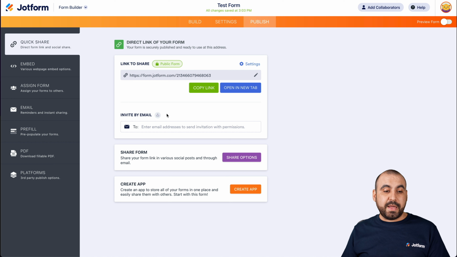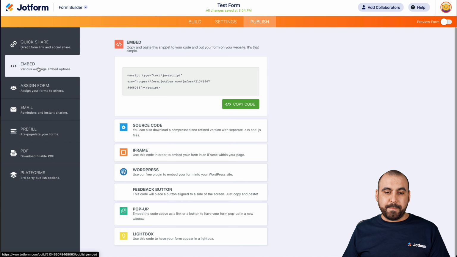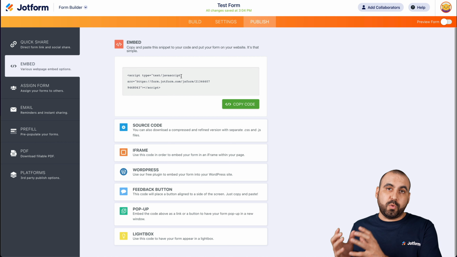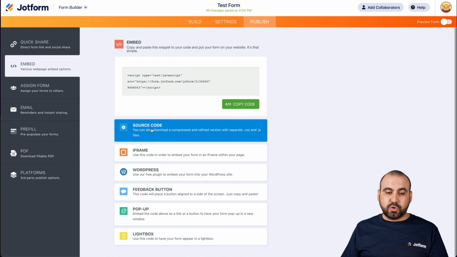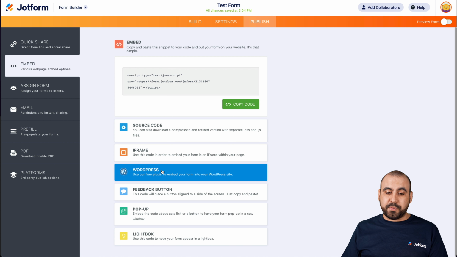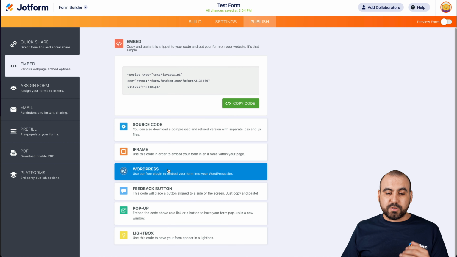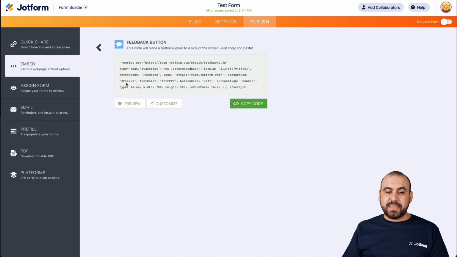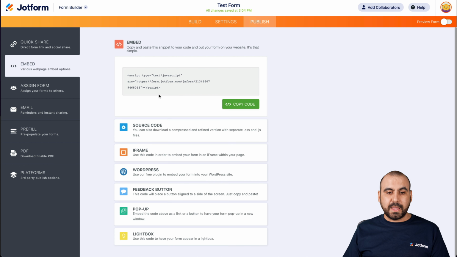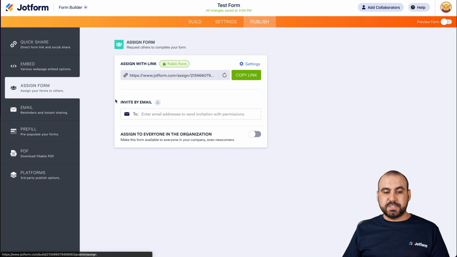If you want to embed our form, we'll go into our settings for embed. And we have the embed code right here that we can embed on our website if we like. We have the source code, iframe, WordPress, feedback button, pop-up, and lightbox. Each one of these will display how we have to embed this. We can also preview it if we like, customize or copy code.